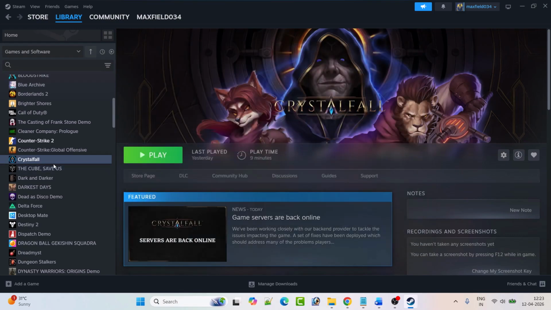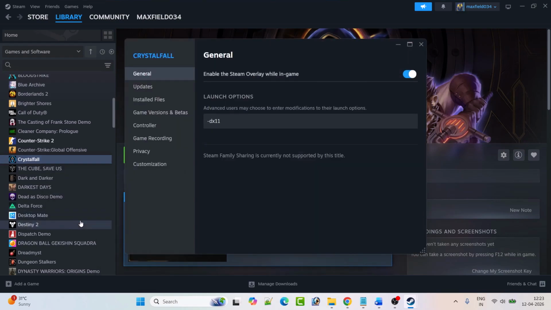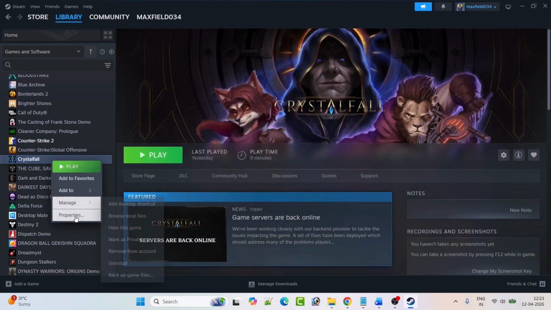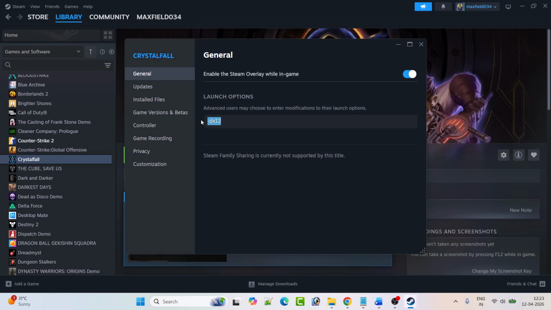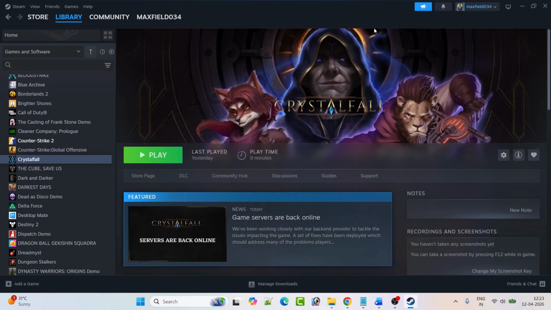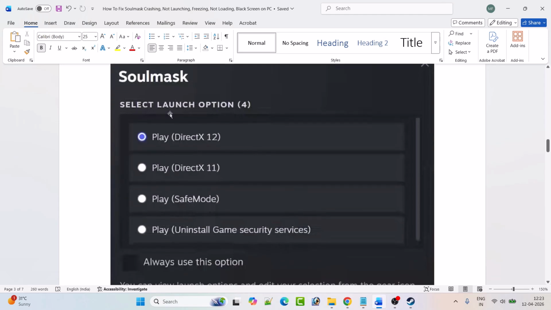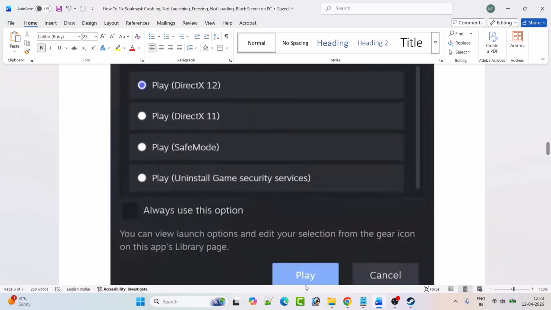If that doesn't work, then right click on it and select properties, and this time type -dx12, close the tab and then launch the game and check. If it's still not working, again go to the properties, remove the launch options and then follow the other fixes mentioned in this video. The next solution is, when you click on the play button, it will pop up like this, select launch options. You can select the play DirectX 12 option and then click on play.